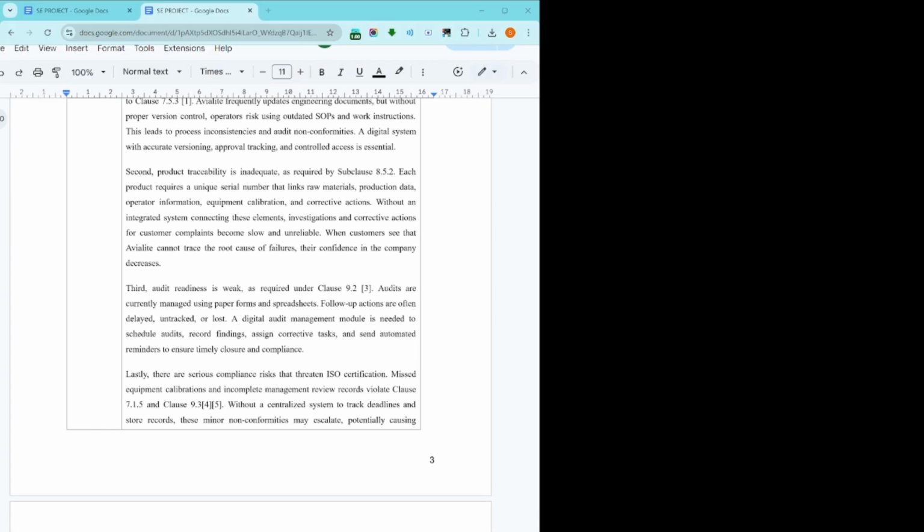The next need is traceability. Currently, the logging cannot link raw materials, production data, and operator information together. So whenever there are complaints on a certain product, they cannot just use the product serial information to deduce all the related raw materials and production data. This slows down root cause investigation and therefore damages customer confidence.